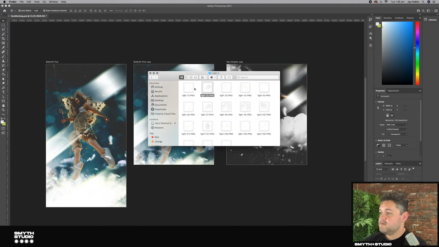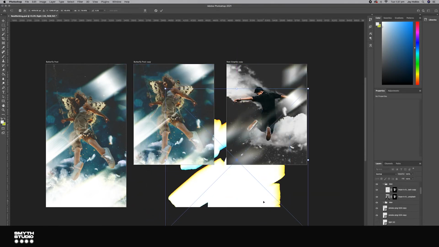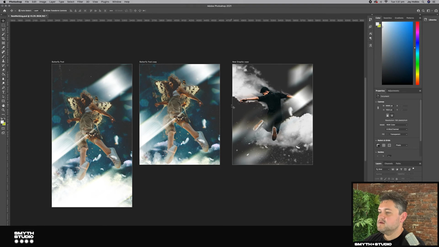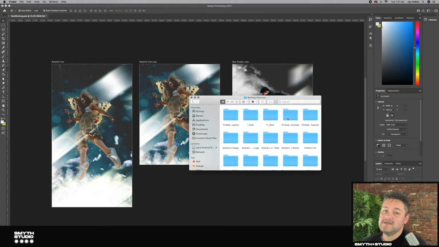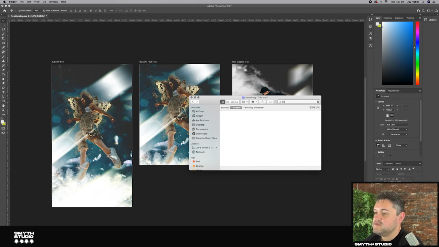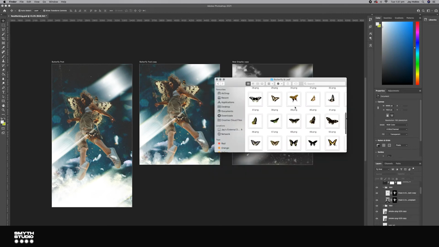So here I'm going to go back into my lights and see if there's something maybe a bit more interesting that we can add into the background. So this is looking better. I'm going to go into my working elements, which is kind of my database of elements that I've saved over the years. And in here, I'm going to find these butterfly wings that I had from last time.